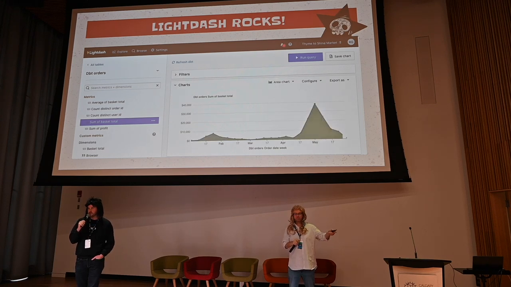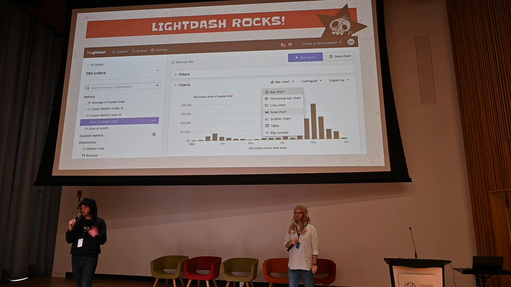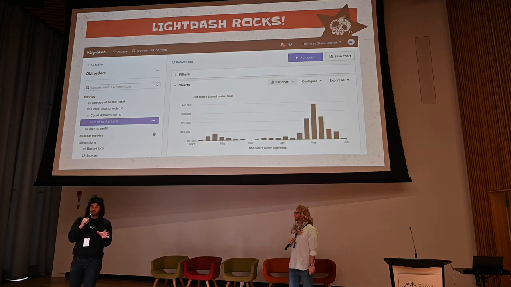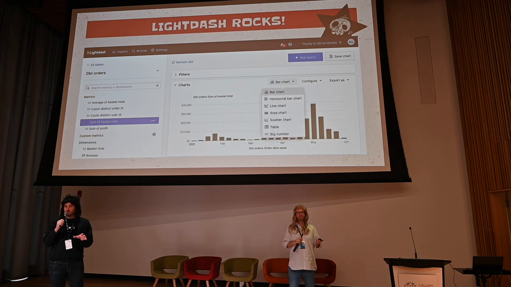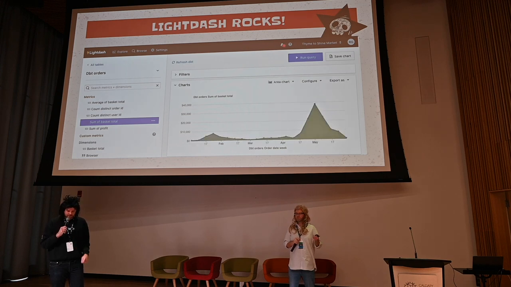And just a final plug for this, if you're familiar with Looker, if you used Looker in the past, this tool is actually being built by ex-Looker devs, so it has a very similar look and feel without the LookML, which you will appreciate if you use it.